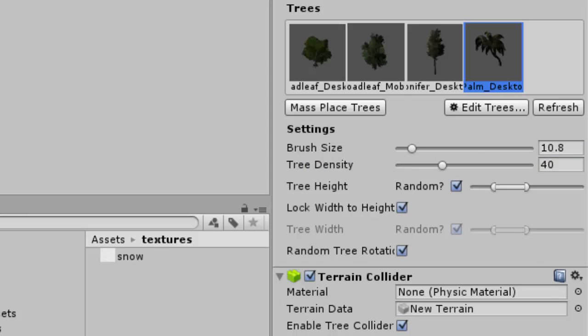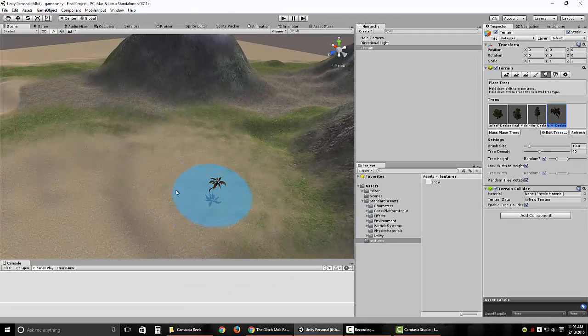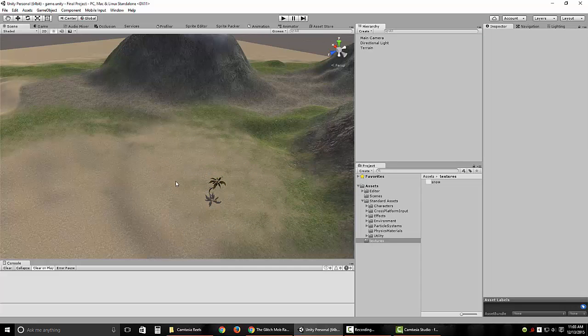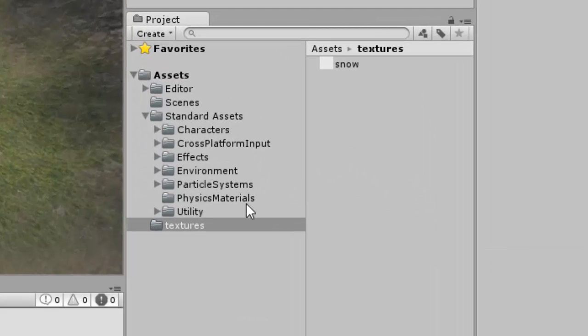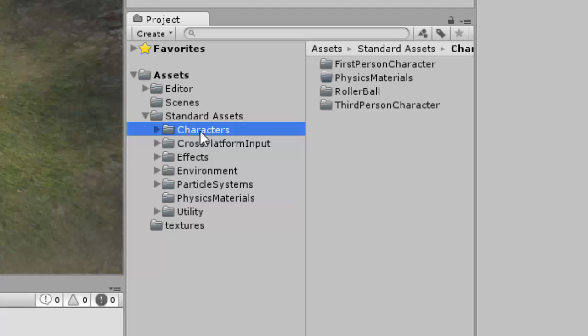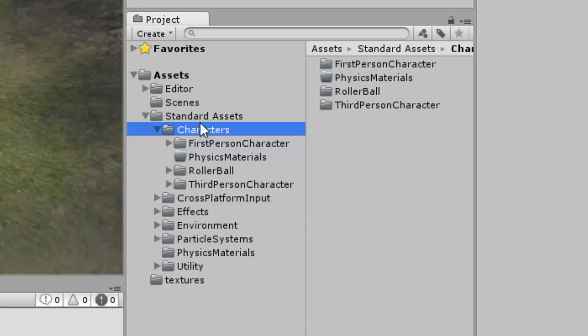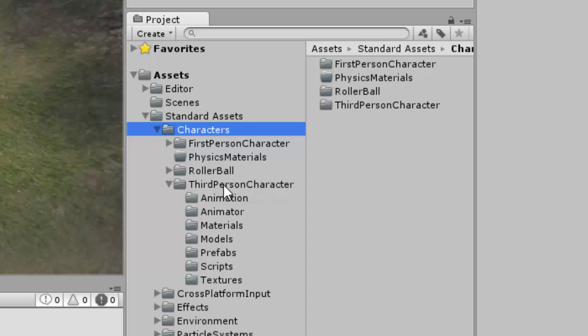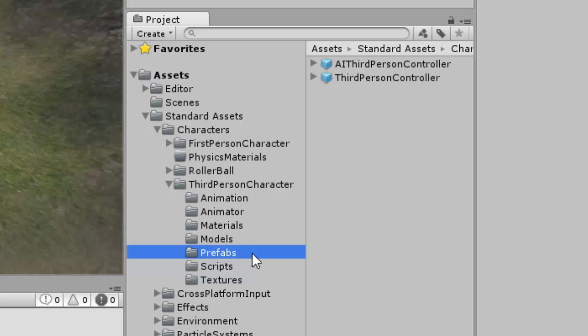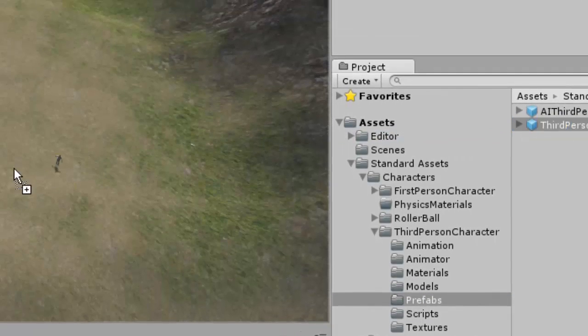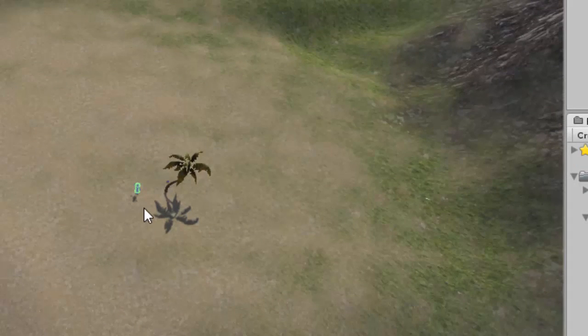Before you place too many trees, we should probably have an object for some reference so we don't make giant trees or small trees and then have to change it later. So let's go ahead and put a character into the game. So in your standard assets, we have the characters folder. Open these folders up by clicking on the triangle. So standard assets, characters, third person character, prefabs. Prefabs are just pre-made objects that you can import into your game. So we want this third person controller. So we're just going to click and drag and drop them into the game.